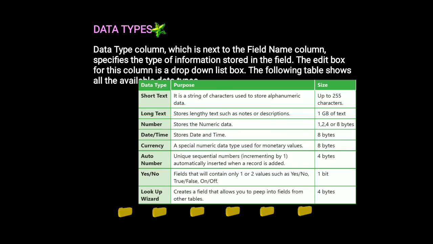Long text stores lengthy text, and number stores numeric data only. Date and time stores date and time. Currency is a special numeric data type used for monetary values. Next is auto number, a uniquely sequential number, incrementing by 1, automatically inserted when a record is added.